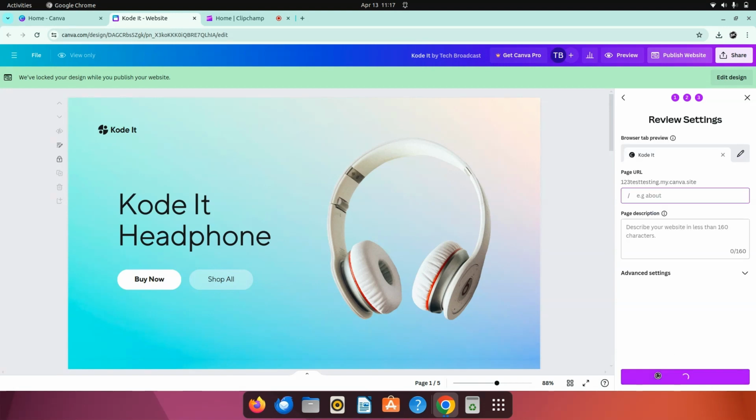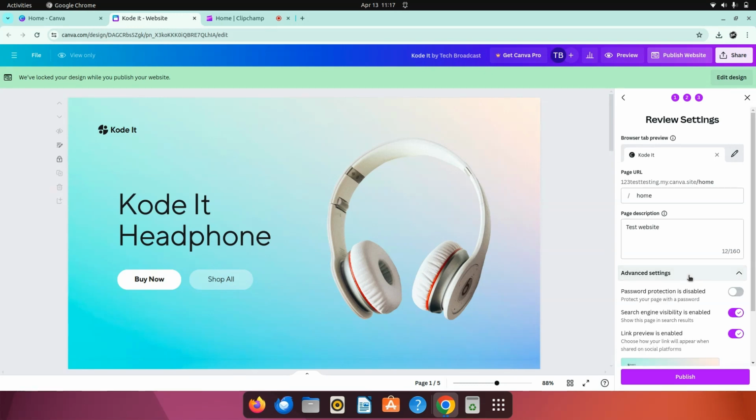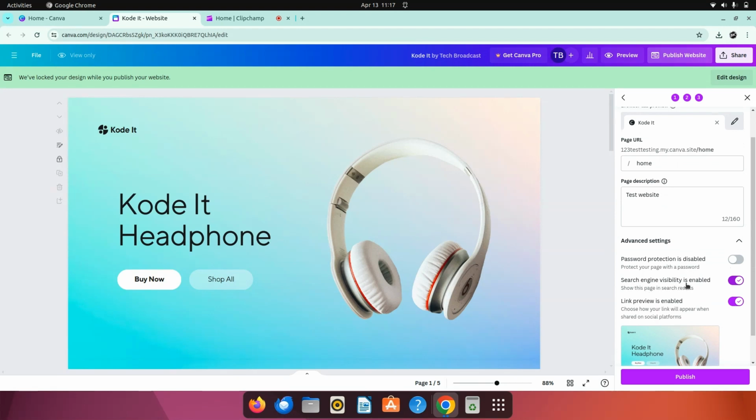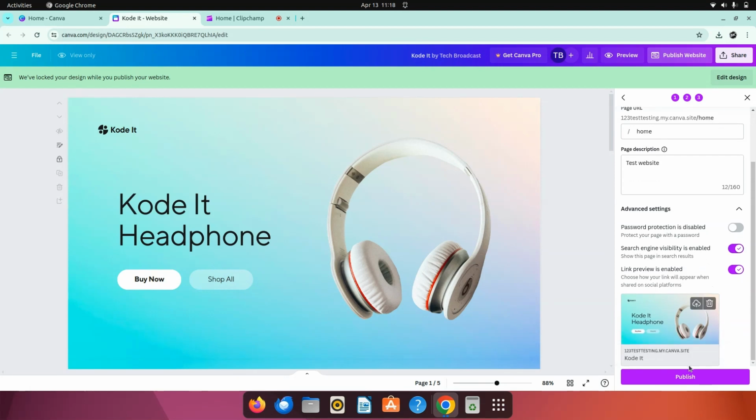As soon as you click on continue, you'll get an option. We need to give a name for the page, so I'll say home. Okay, and we can even give a description, a test website. This will help in search engine optimization, SEO, of your website. Based on this page description, your page will appear in Google. And now let's click on advanced settings. Over here, if you see search engine visibility is enabled, that means it will be visible in Yahoo, Bing.com, and even Google.com.